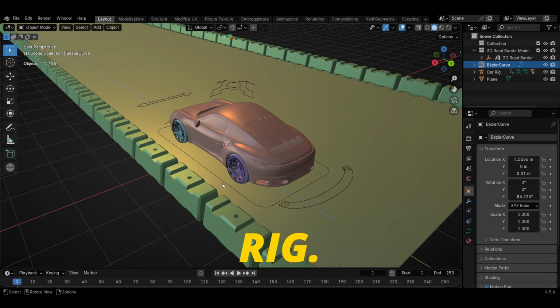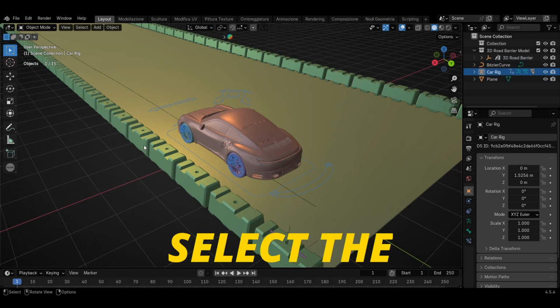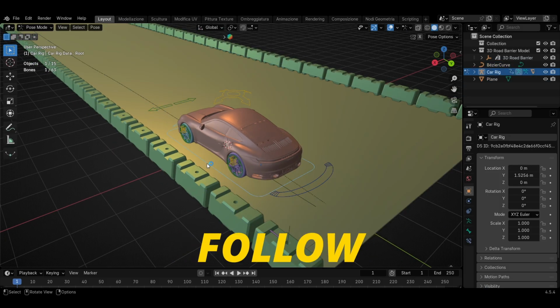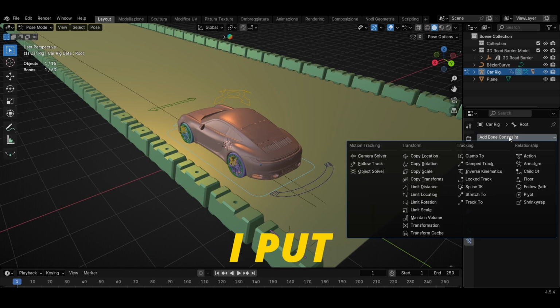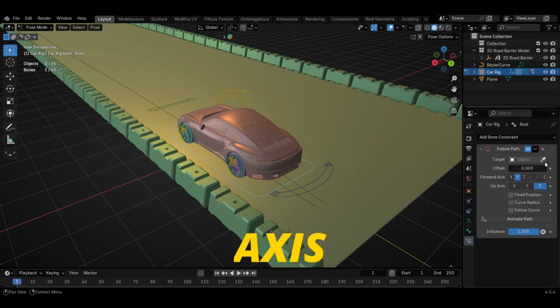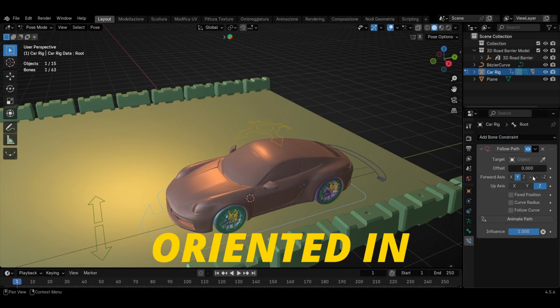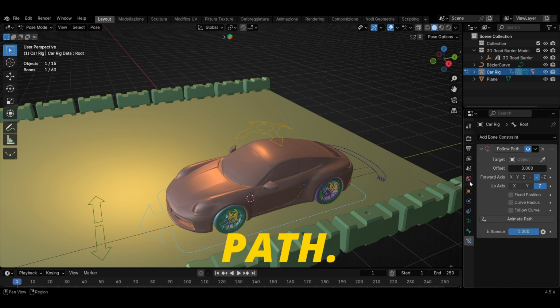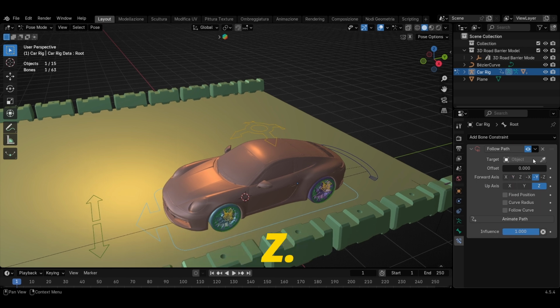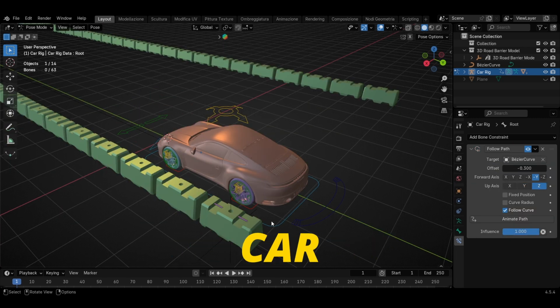Now I select the car rig. I go into pose mode. Here I select the rig that is at the bottom. I add a follow path bone constraint. On target, I put my curve. On forward axis, I put -Y given that the car is oriented in that direction. I check follow path. Up axis, I put Z. And now by changing the offset, the car moves.